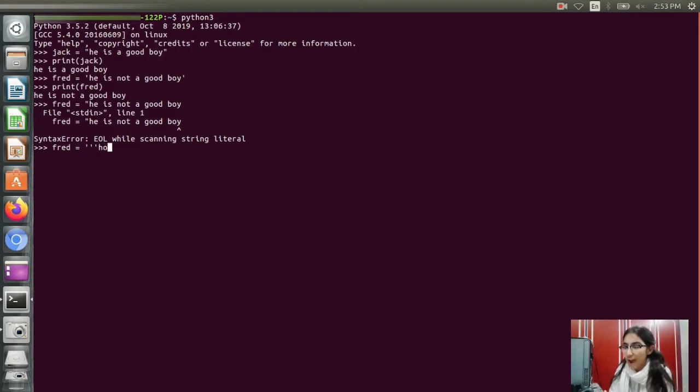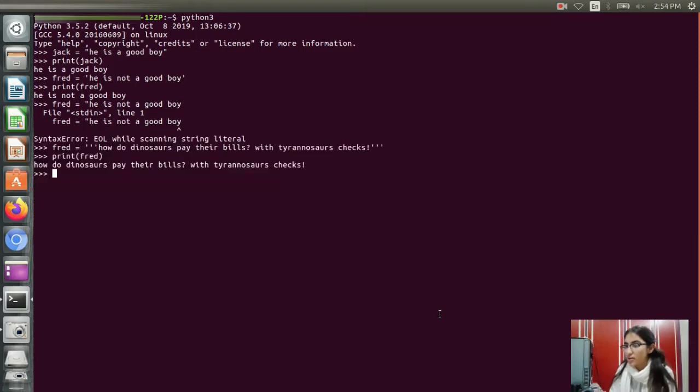Another example is Fred using triple quotes, meaning multiple quotes. How do dinosaurs pay their bills? With tyrannosaurus checks. So here it is my string, and I have used multiple quotes for it. Actually, these multiple quotes are used to write a big string, so you use that. And if I print Fred here, it is here. I hope you understood why to use quotes in these strings.